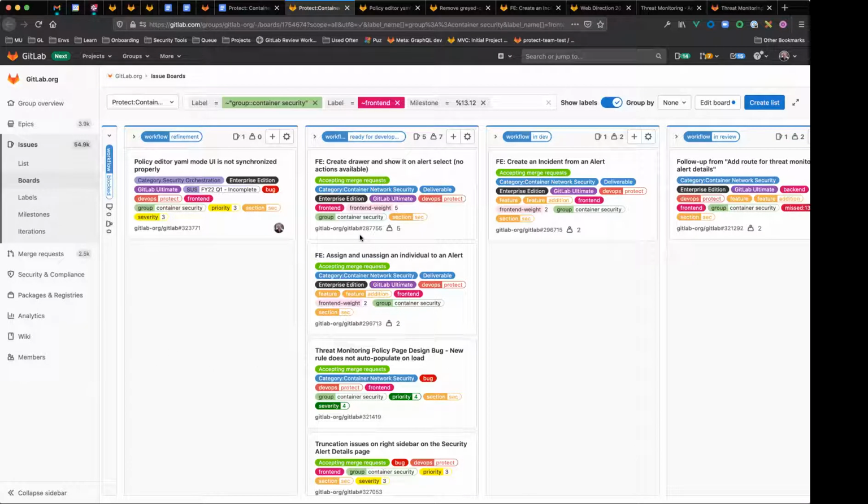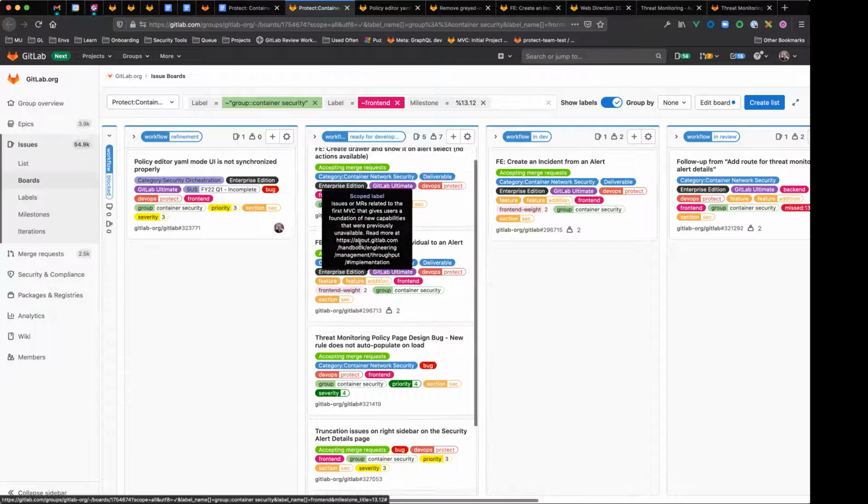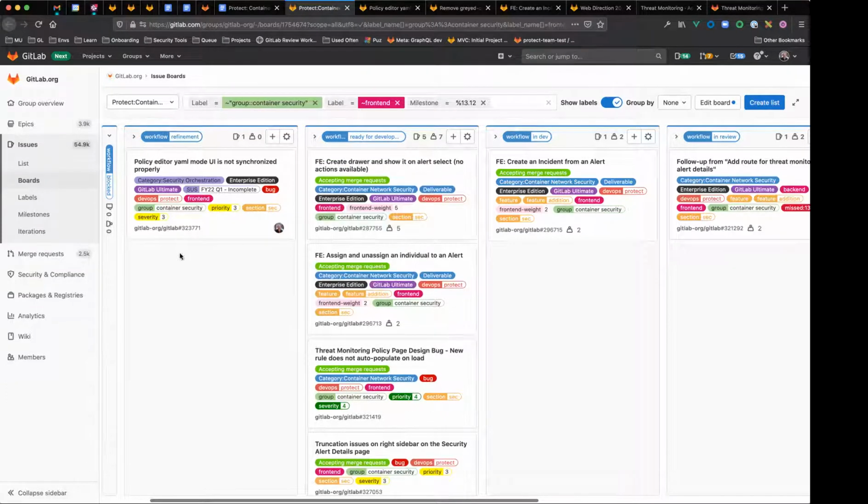So here we are for 13.12 for the front end issues for this milestone. I will also start with refinement. Policy editor YAML mode UI is not synchronized properly. Sam just went over that, so I will not repeat it.